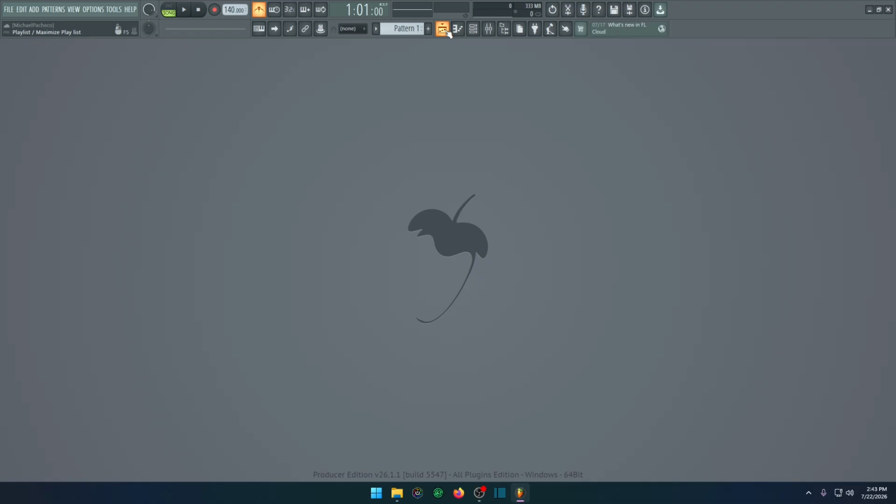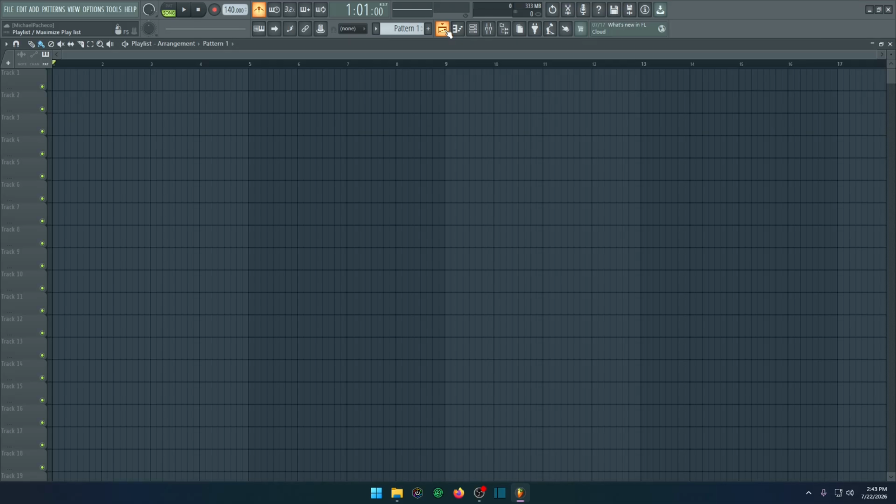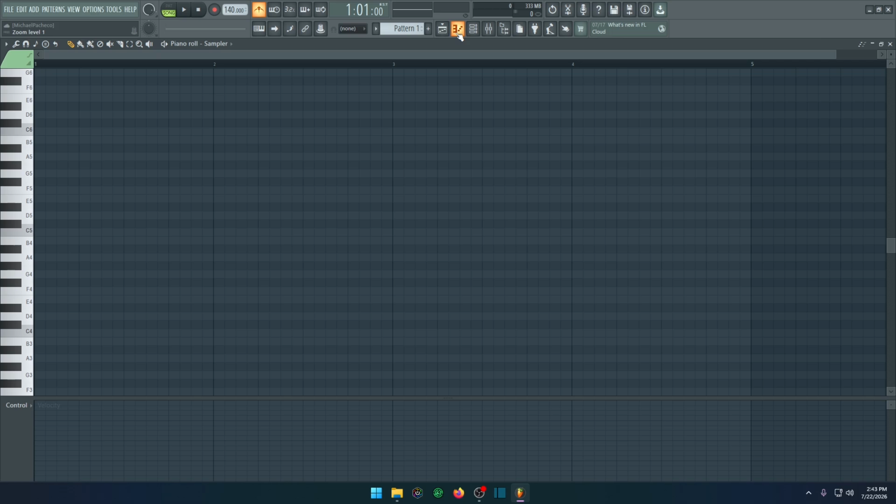So the first window that you will be using the most is your playlist. This is where you will be placing all your patterns. This is where you will be arranging your song from your verses, your choruses, your breakdowns. This is where you will be forming your music ideas. Next is the piano roll. This is where you will write your music.